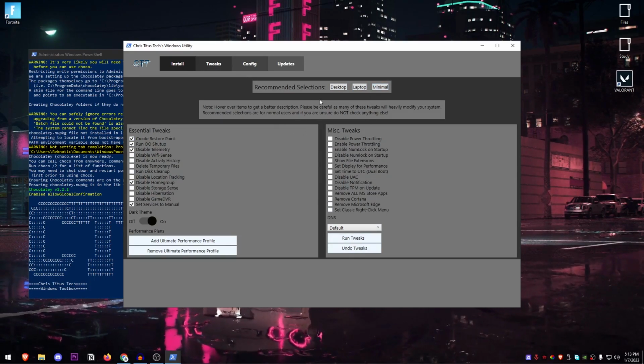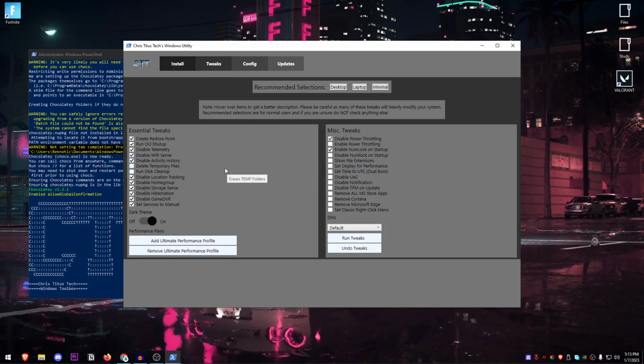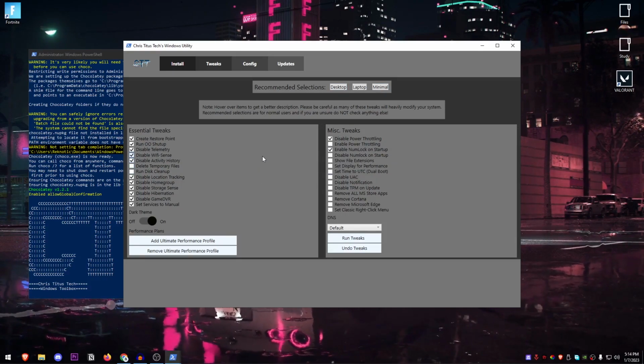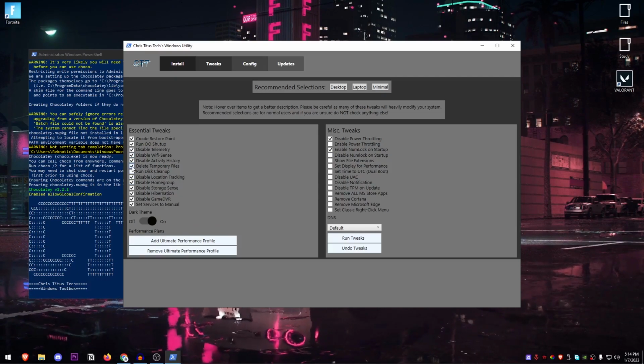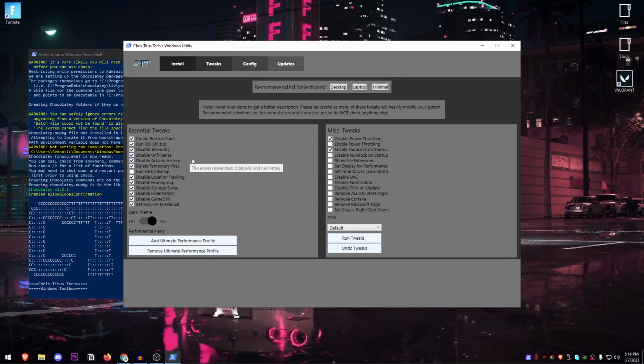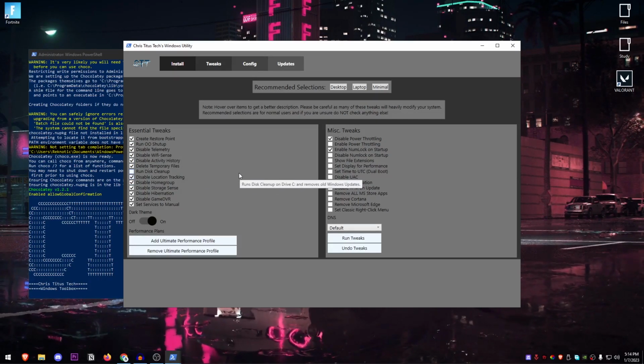But here are my recommendations. All you need to do is click on the desktop if you are on a desktop, of course, and then I'm gonna be showing you guys the additional tweaks that you should check inside of here in order to get the most out of this tool. So the first one is, of course, delete the temporary files. Now this one is highly recommended. It just erases the temp folders, but it's gonna go ahead and provide you with a little bit of extra speed as well as storage.